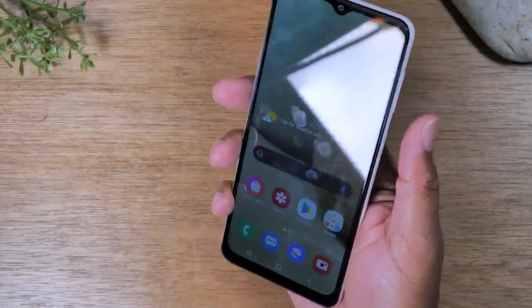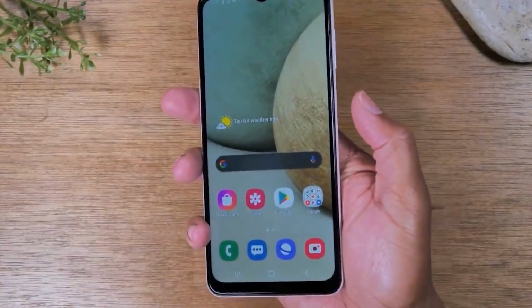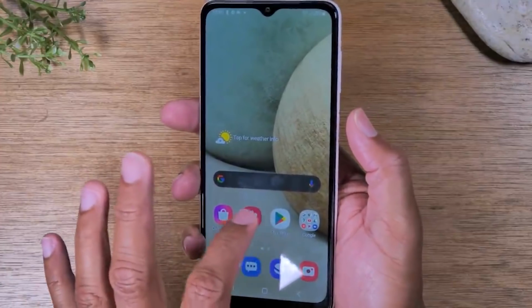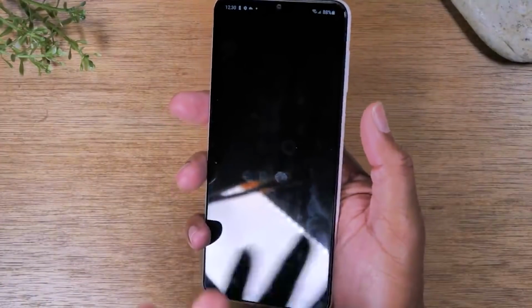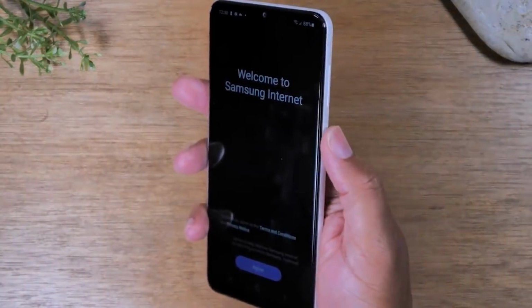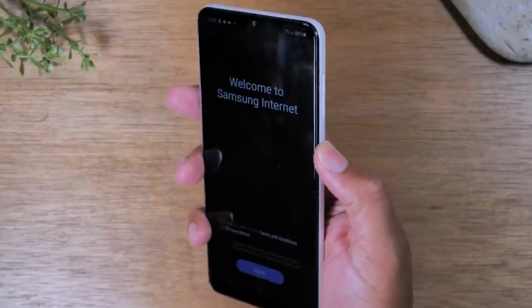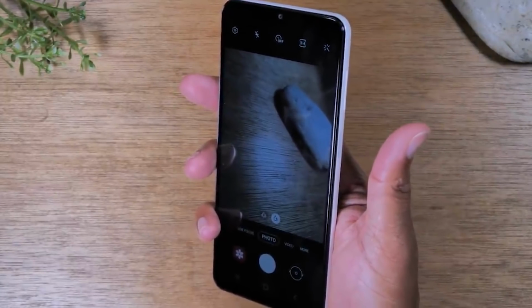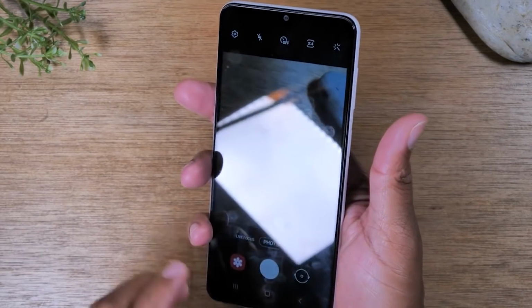Now this works if the phone is off. It also works if your phone is just in any app. You could be in the internet searching something and something big happens and you want to get a picture of it. No problem, just hit the power button 2 times. It'll automatically take you to the camera so you don't miss any important moments. Now that's called the quick launch camera.